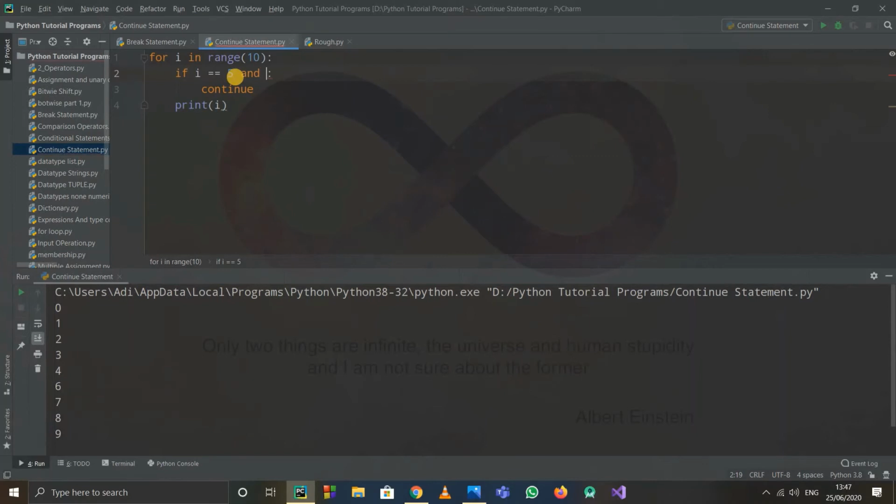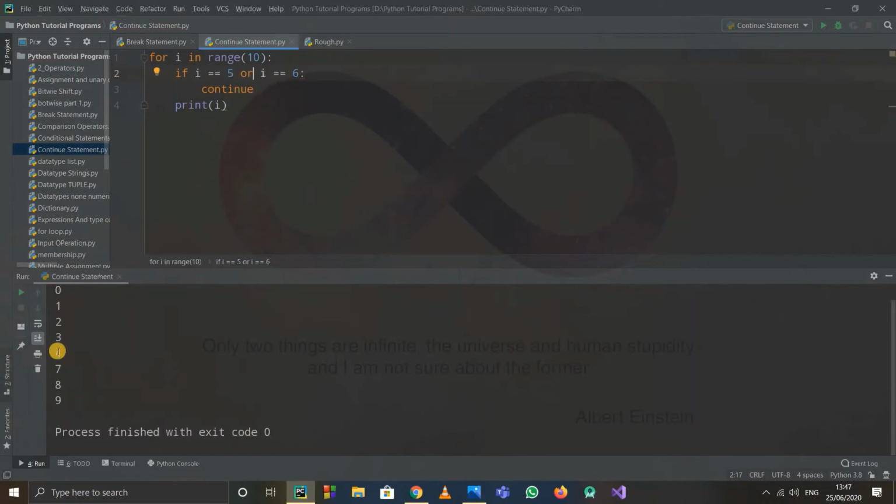We can check for 6 as well. So if i equals 6. Oh, hold on. i cannot be equal to 5 and 6 at the same time, obviously. We can write or i equals 6. Now see, it did not print out 5 and 6 both. It printed out the rest from 0 to 9. So that's the use of the continue statement. We can skip the statements after the continue, whatever I write.